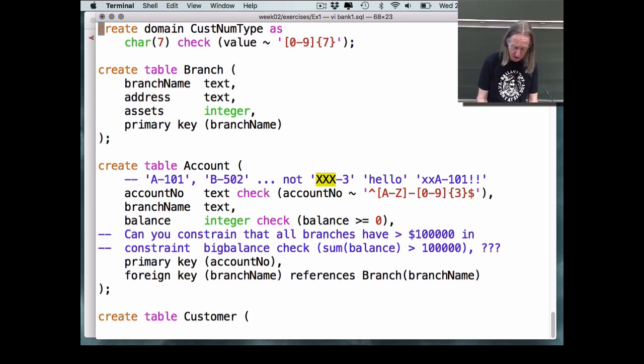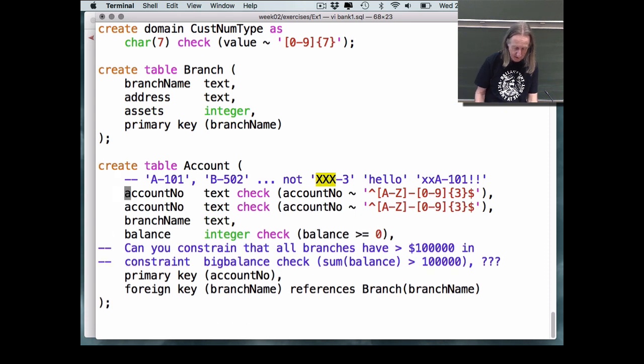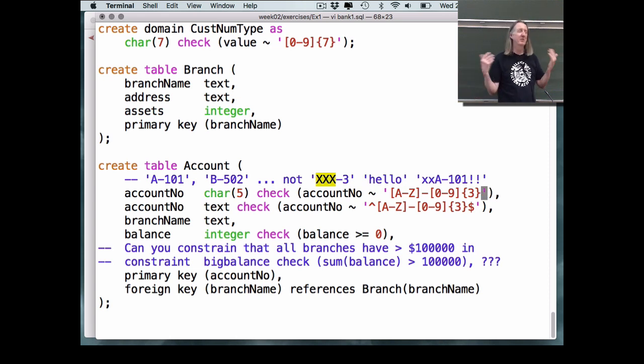So an alternative rendition of that declaration would be to say char 5, and then having done that, I wouldn't need those. So it's really up to you to some extent how you decide to define it. But you've got scope for doing it. And of course, I can define an account number type if I wanted to, in the same way that I defined a customer type up here.